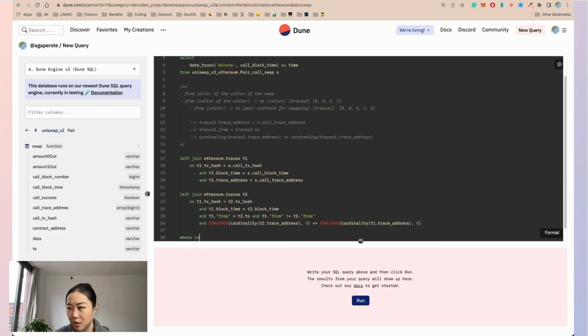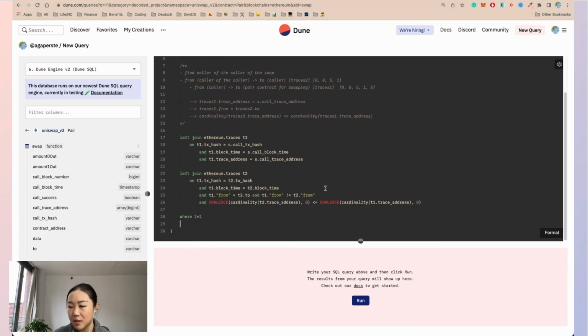So here I'm just gonna do a 1 equals 1 just to make our commenting a little easier later. 1 is always gonna be equal to 1. So whenever you want to add more AND conditions, you can always easily comment out the AND condition. So that's what we're doing here.